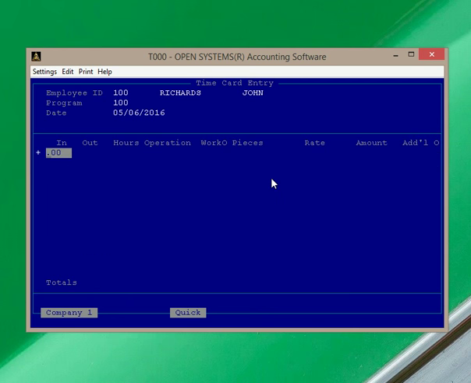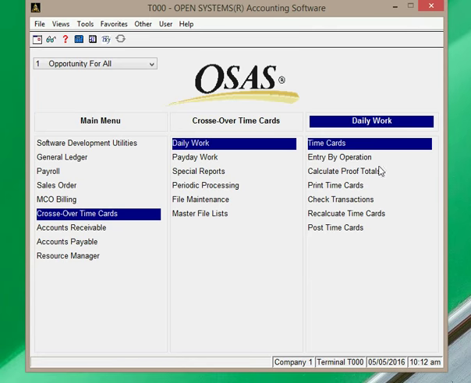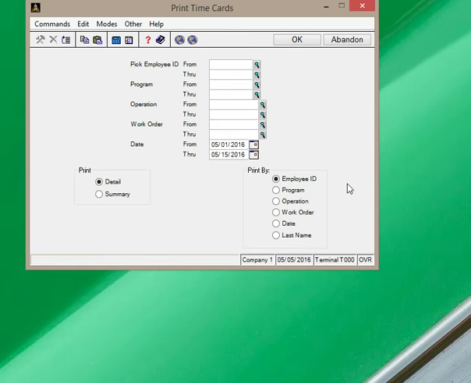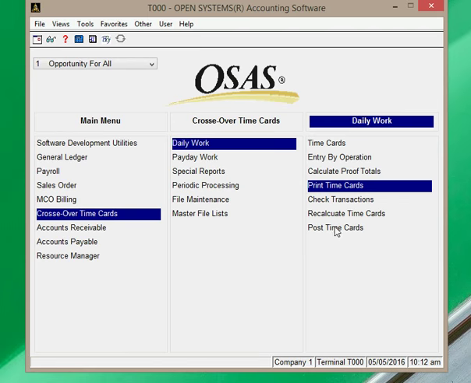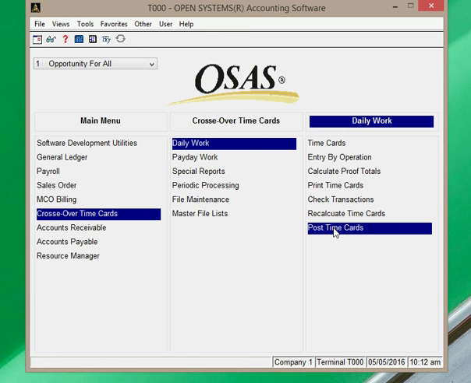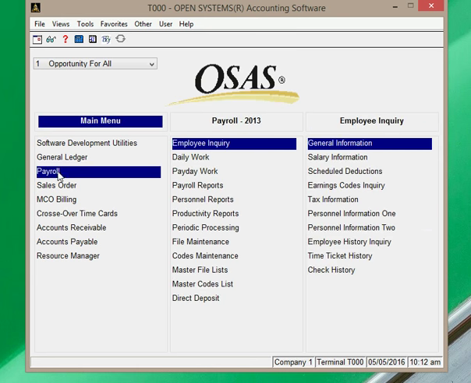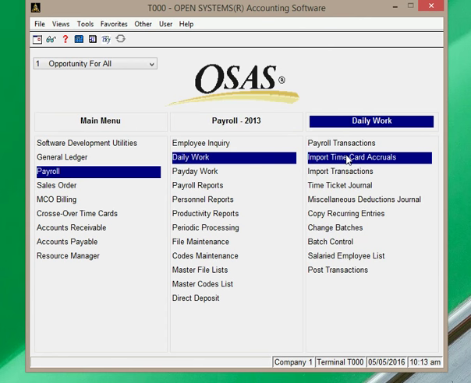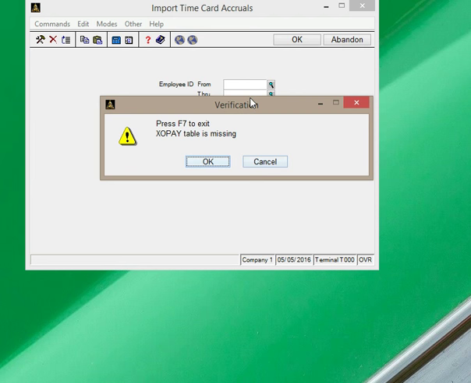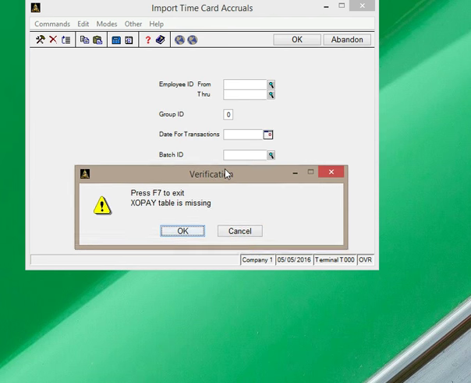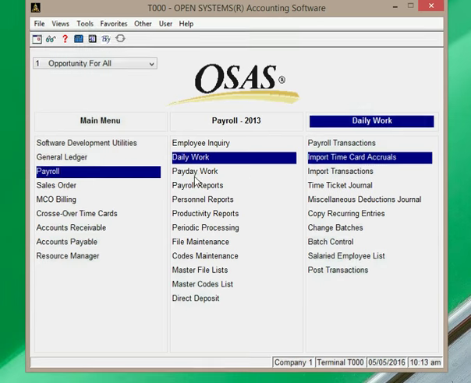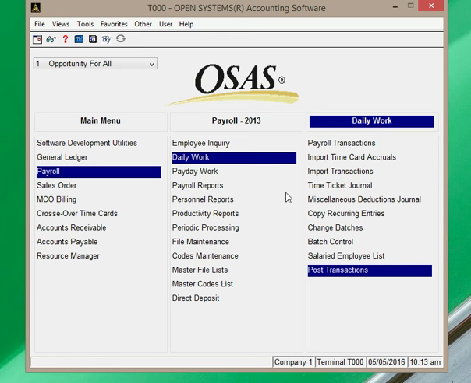You would save those corrections, and then you would proof your transactions by doing the print time cards. You would proof your corrections, see that they are exactly the way you want them to be. You would then post your transactions, and they will net against what was previously done. You could then go over to payroll, daily work, and import the corrections again. I don't have that configured right now, but you could import the transactions again, post them on the payroll side, and it is perfectly okay to repeat these steps.